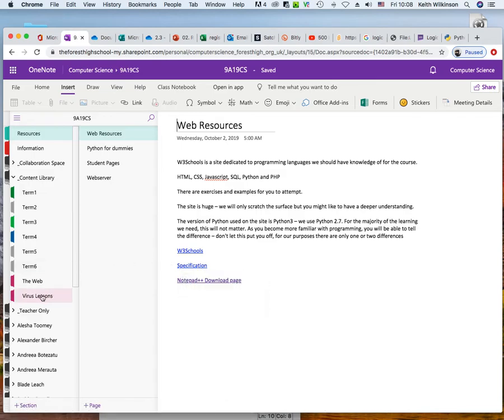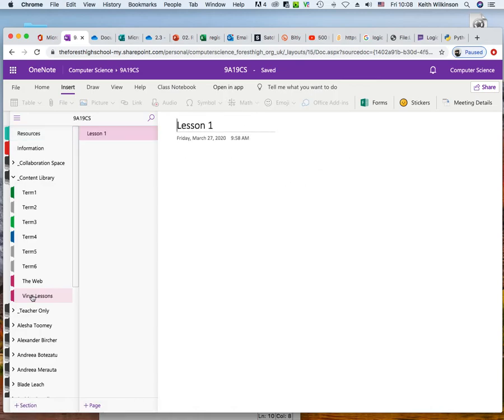And I've put a new tab in here, virus lessons. So if I want to do anything which is just during this virus period, I will stick them in here rather than term 4, term 5, and so on. So any virus lessons will go in here. Who knows, we may be back into school term 5, term 6, and we can continue using it.